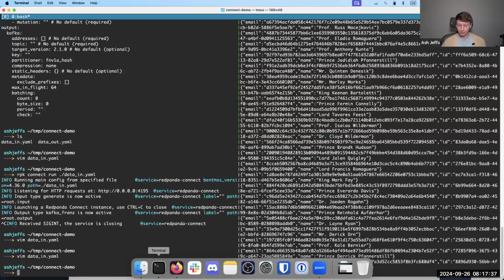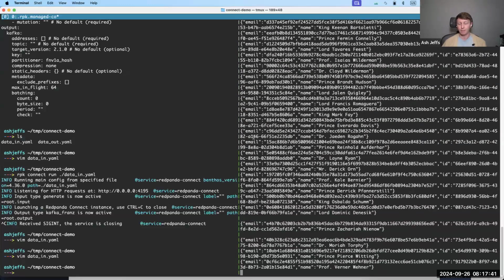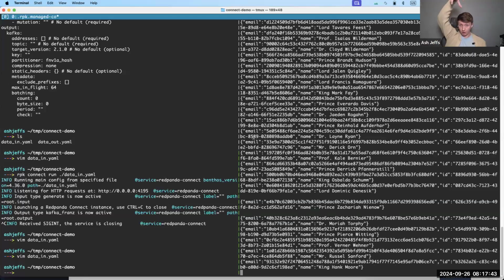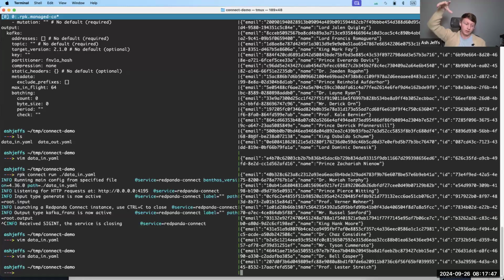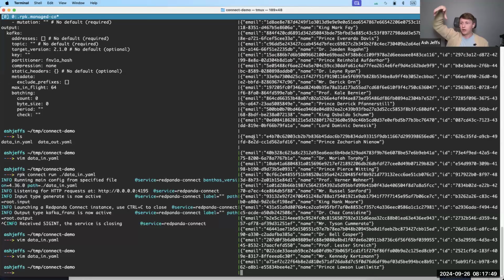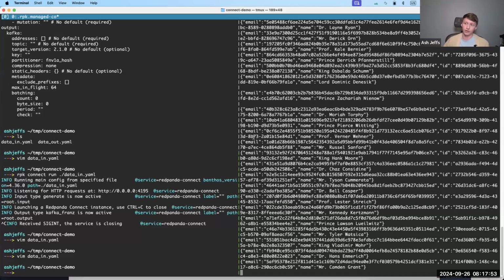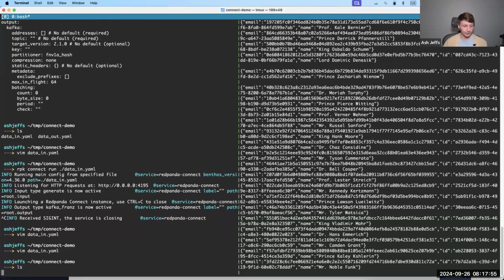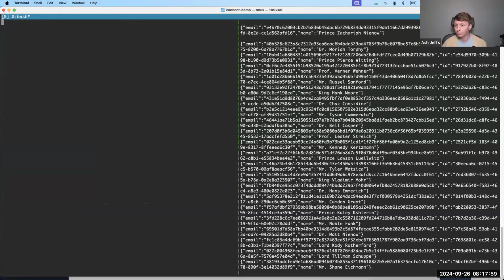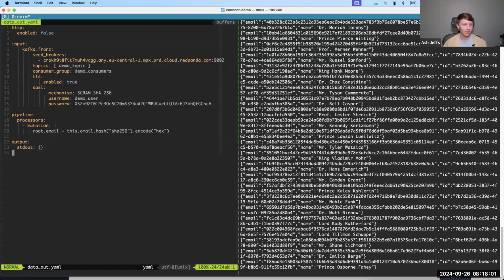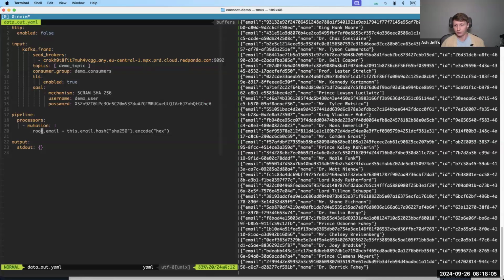So if I go back to this page, we'll see that data is coming through. So these are messages that my serverless hosted Redpanda Connect instance is writing into my demo topic using credentials that you didn't look at. And then it is being consumed by this instance that's running locally. So we've got a full pipeline from generate made up data to Redpanda to standard out.